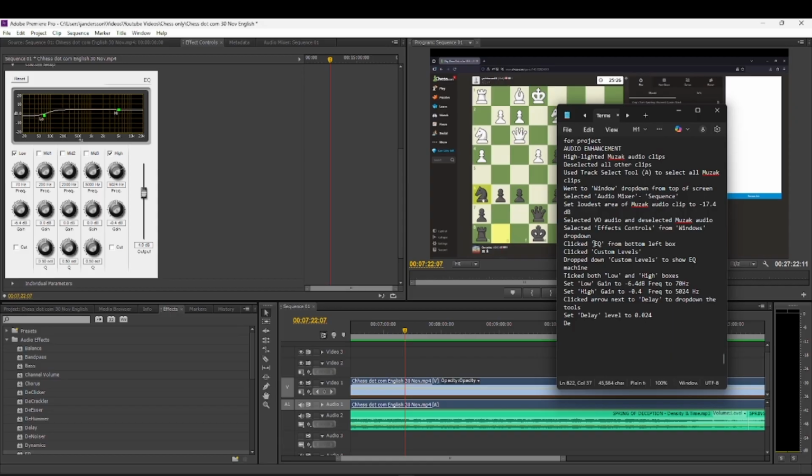Okay. Click both low and high boxes. Yeah, it ticks both of them. Set low gain to minus 6.4 frequency. Set high gain to 0.04 frequency to there. Clicked arrow next to delay to drop down the tools.